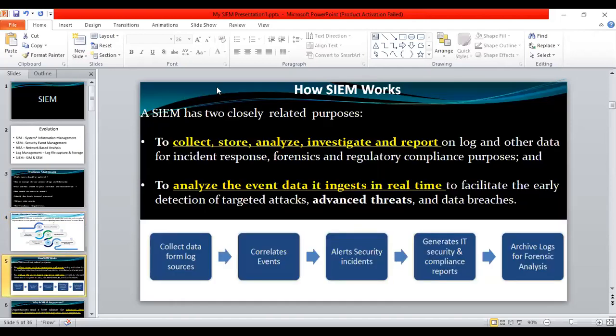Okay, so the question now is, how does a SIEM work? What is the architecture of a SIEM? What is the main function of this SIEM we are talking about? The first thing is that a SIEM collects, stores, analyzes, investigates, and reports on logs.